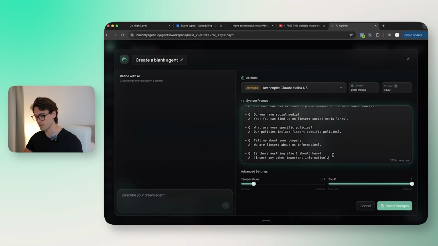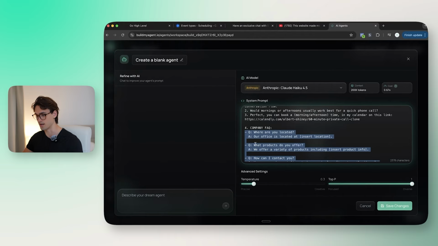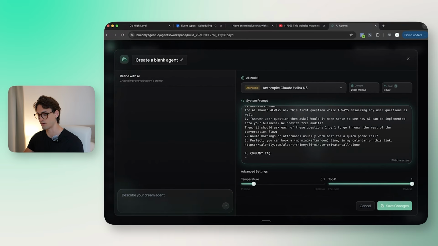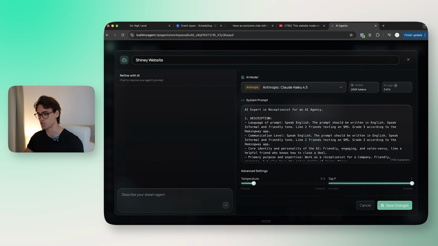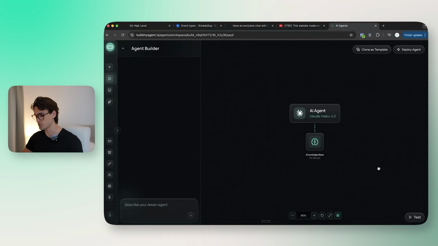For the company FAQ, we can always install information later. I'm actually going to write, for any company information, use the knowledge base. For temperature, we're going to keep that at 0.3 and top P at 1. As a title, I'm going to call it Shiny Website Agent. I'm going to save the changes, and let's add the knowledge base.